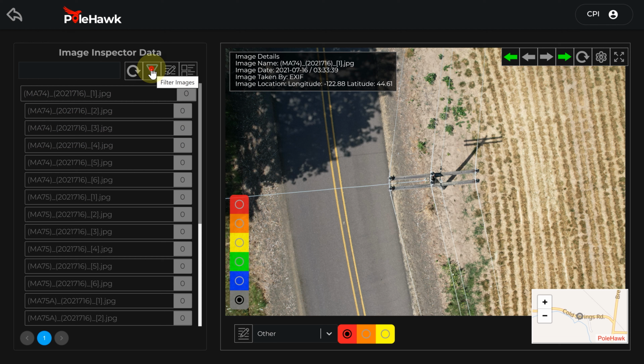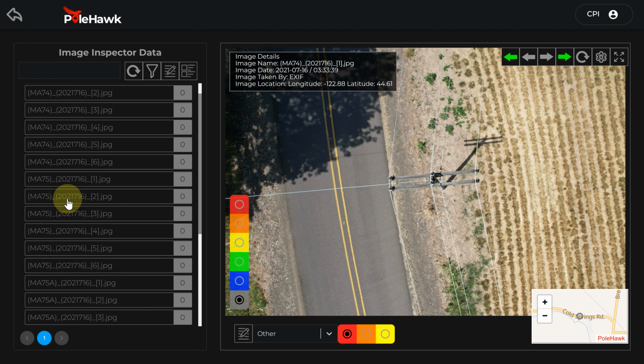This right here is a filter that allows you to filter the images based on the inspection status, which I'll show you more of later. Down here, if you have more than 50 images, you'll see additional numbers here, page numbers. And so you'll have 50 images for every page.